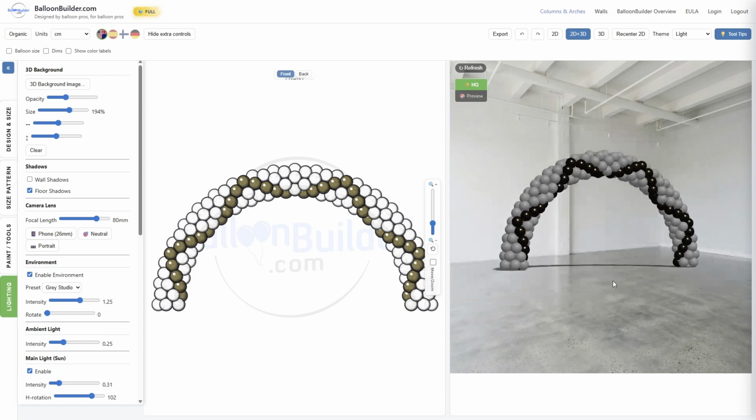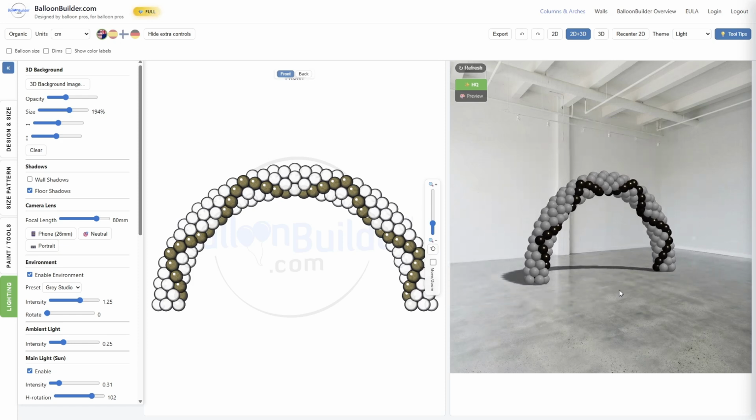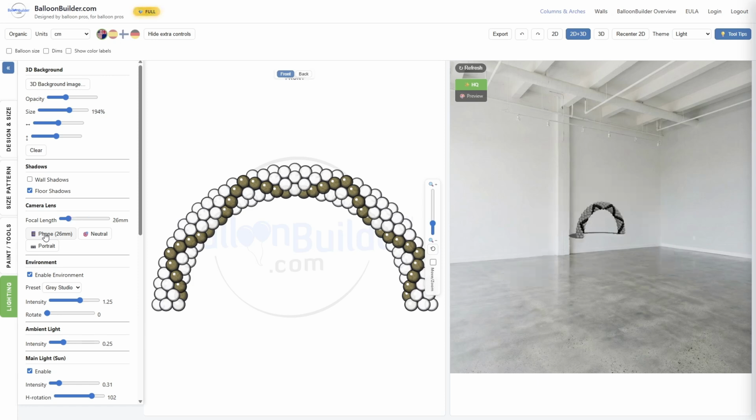So that's nice to have a realistic view of the 3D. So when you are using phone images, you typically have something that's comparable to 26 millimeters or something. So you can then place the design in the image and it should be realistic.